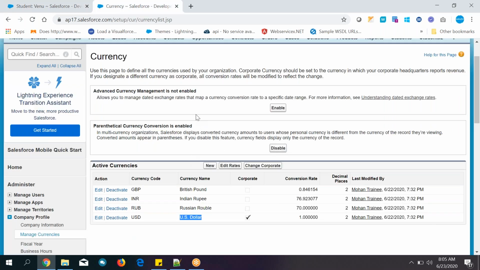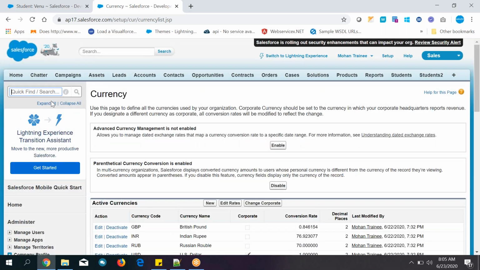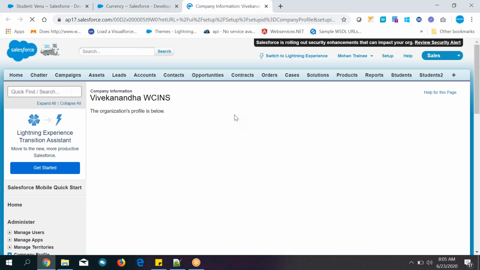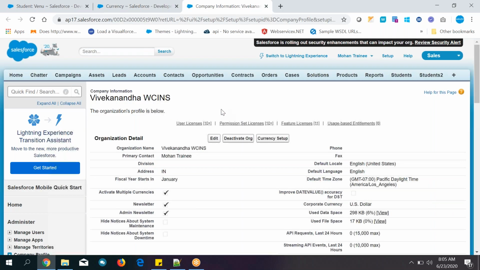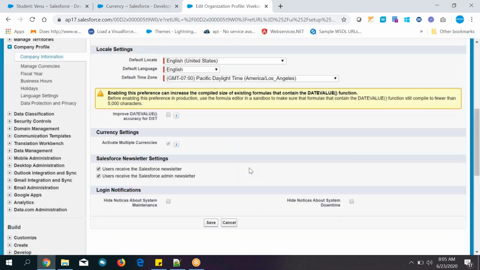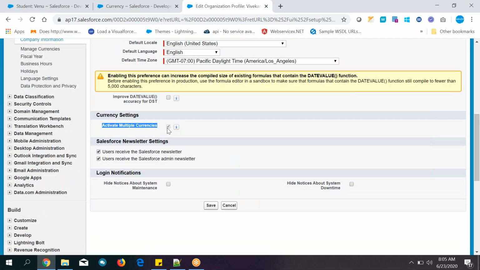Okay, that's all about the currency. So what we have seen with respect to currencies, simply we have gone to company information. There you have activated multiple currencies. Edit this one, and you have activated it, and you cannot revert it. That's what they told. You cannot uncheck it. Okay, it cannot be reverted, and save it.